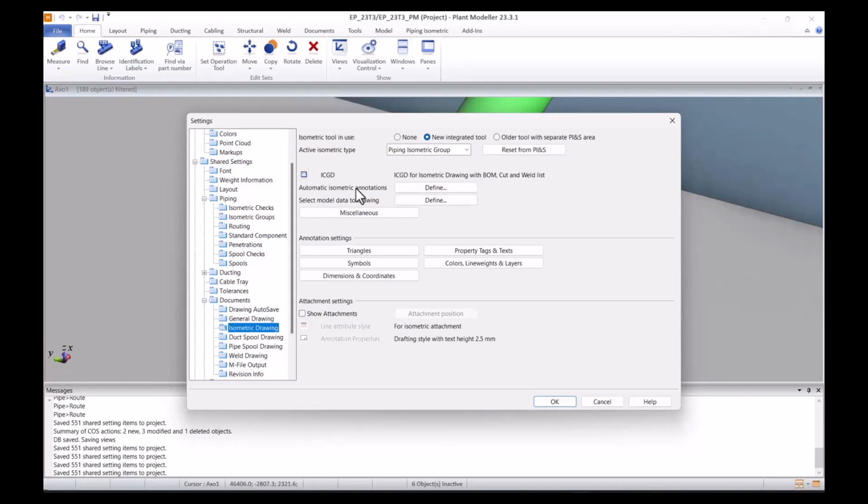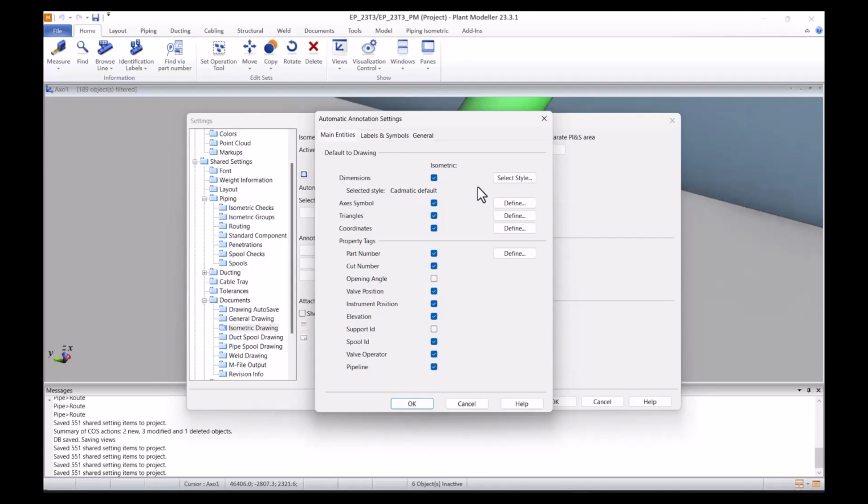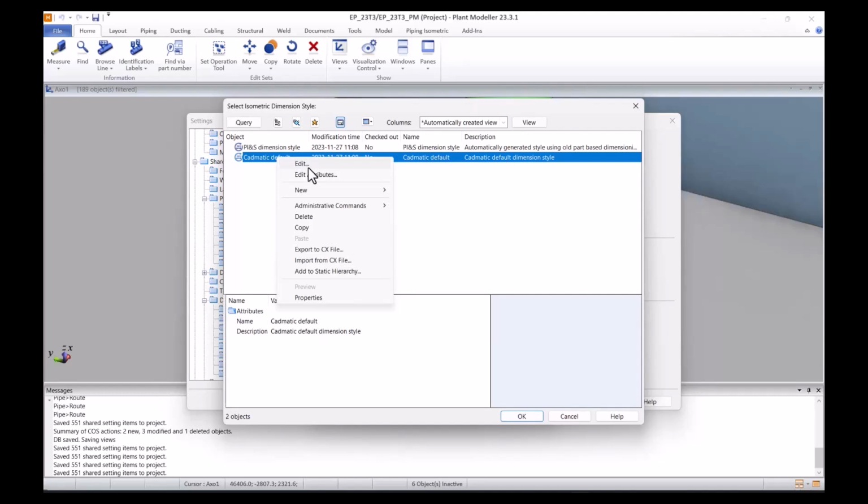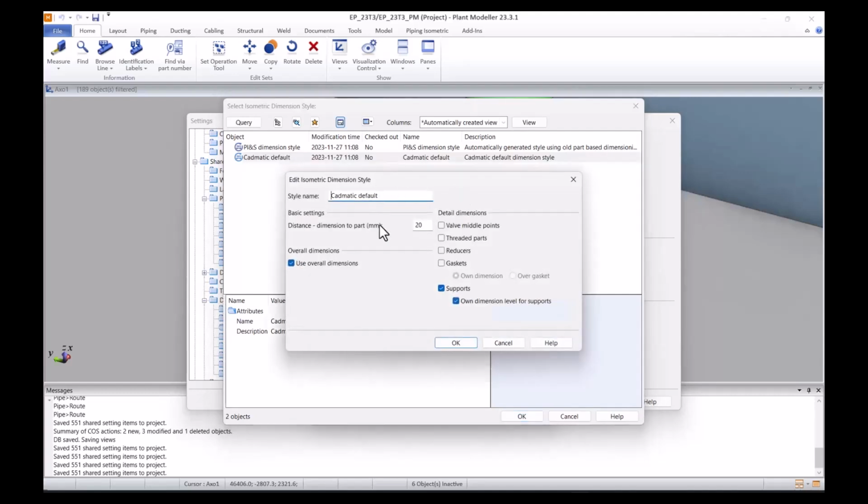Then we have some new features under the automatic isometric annotations. If we click upon define, and if we go into the dimensions part and we click upon set styles, here this Cadmatic default has been added recently. If we click upon edit, you can see there are some new functionalities that you can directly select from here. You can go into the detailed dimensions, you can check mark this if you want to enable value middle points. Then if you want detailed dimensions for the threaded parts, you can check mark this. If you want detailed dimensions for the reducers or the gaskets, you can check mark these functions accordingly.